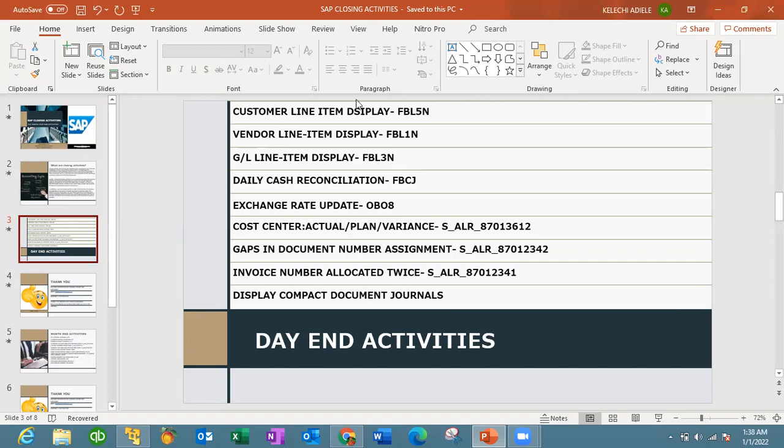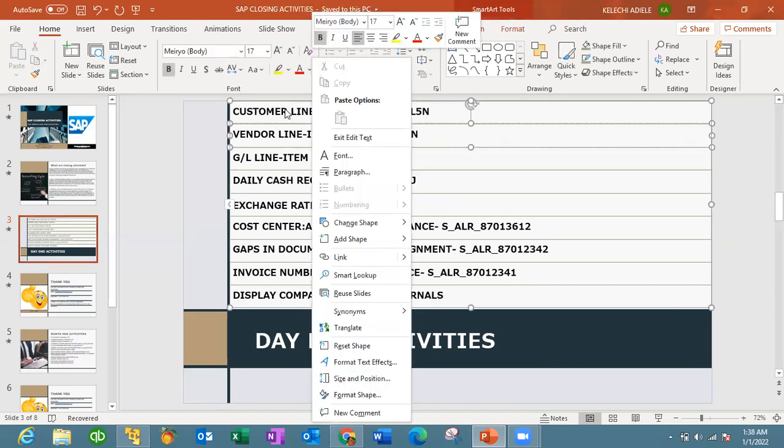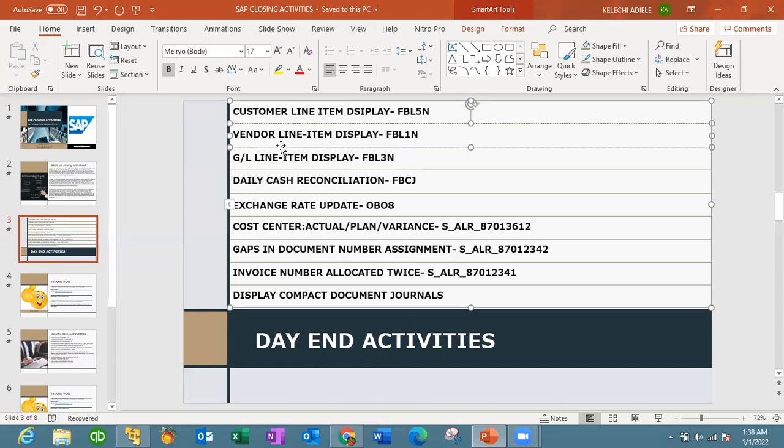So we're going to be looking at the customer line item. By the side, you have all the transaction codes to navigate through. We have the vendor line item and customer line item. We're going to know what the function is or what it's used for. By the time we log into the SAP system, we look at vendor line items, GL line item display, daily cash reconciliation, transmission FPCJ, exchange rate updates OB08, cost center reporting, gaps in document number ranges, invoice numbers allocated twice, and we're going to display the compact journals.